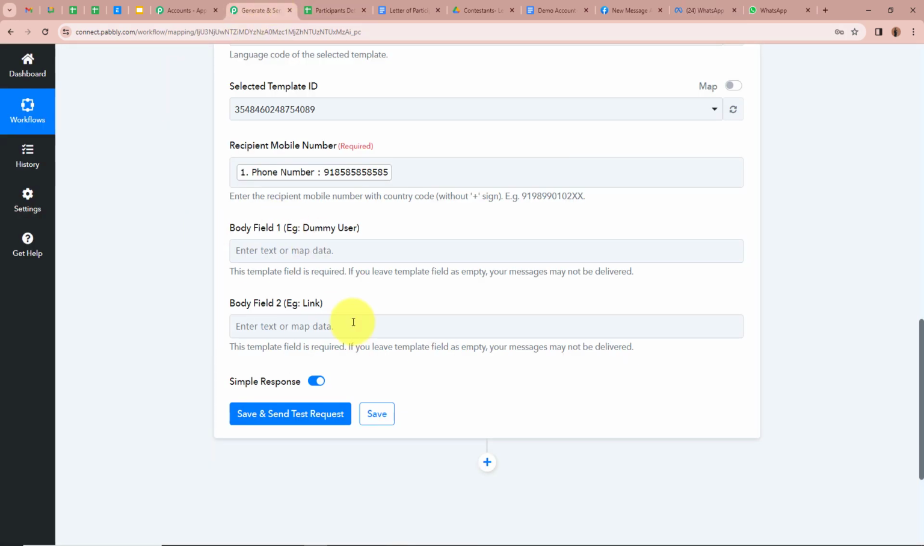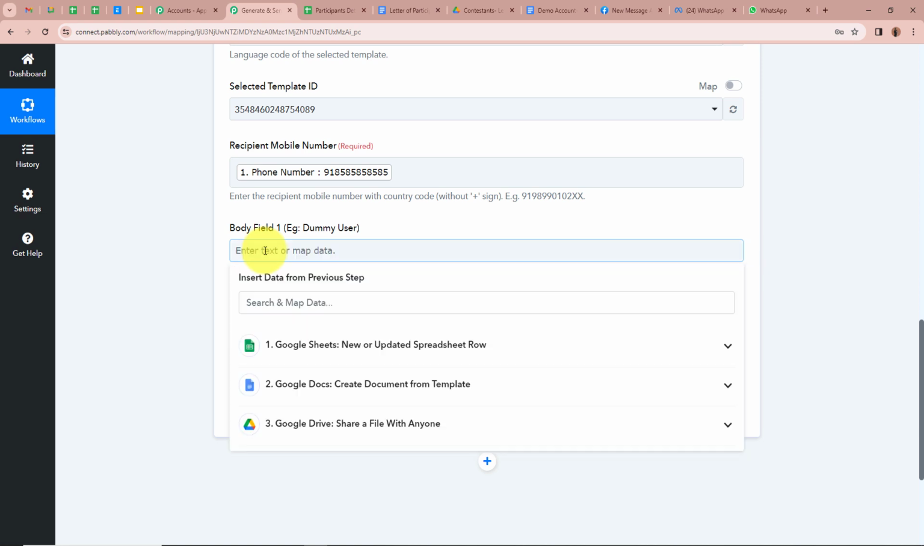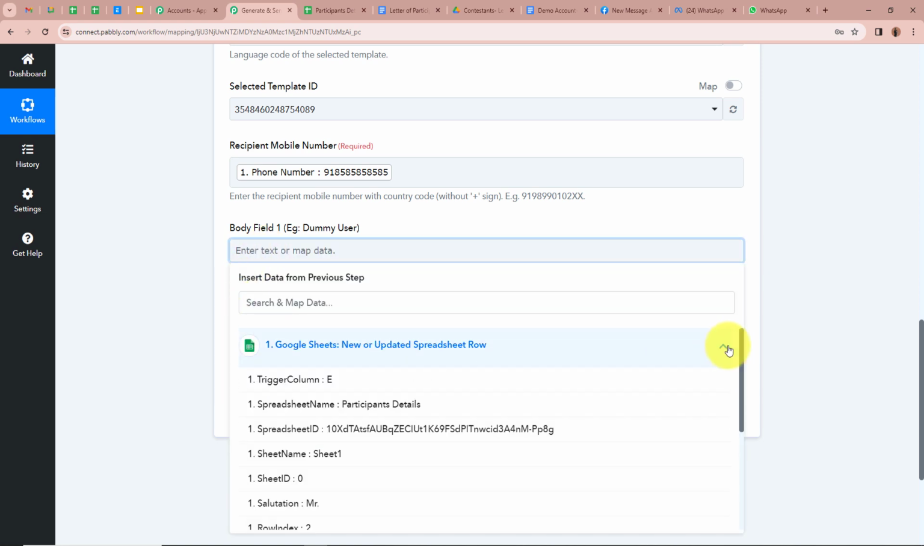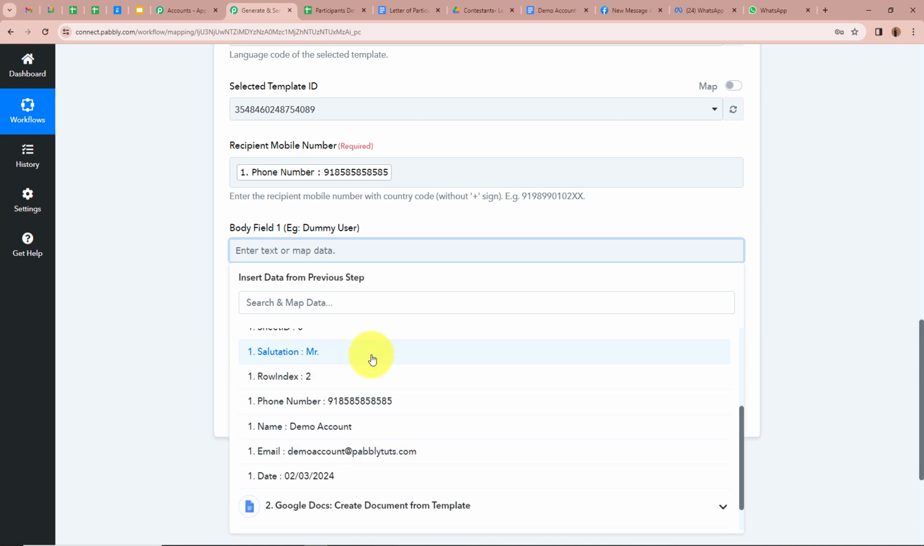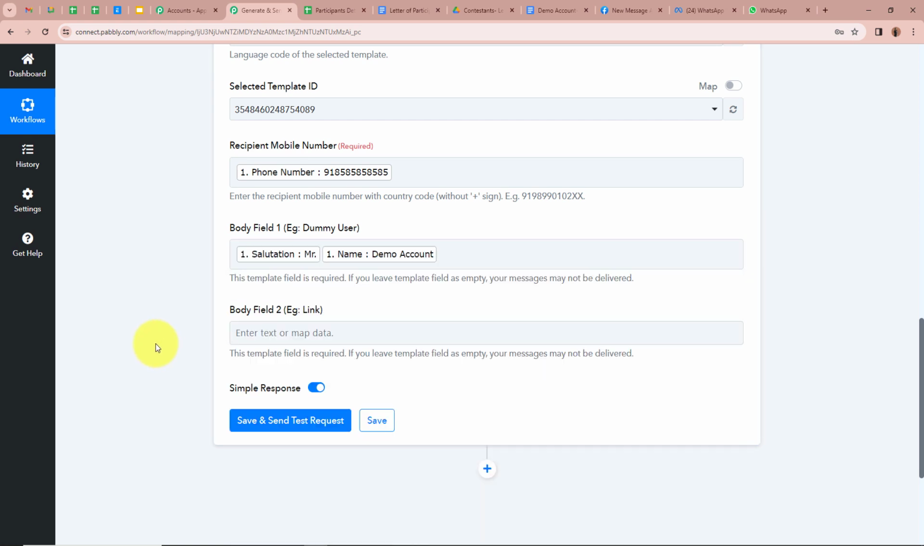So I'm going to go back, and for the body field 1 I'm going to map the data for the name of my participant. For that, we have to click right over here. We have to click on this arrow right over here. As you want the name of our participant over here, I'm going to map the salutation as well as the name of my participant.